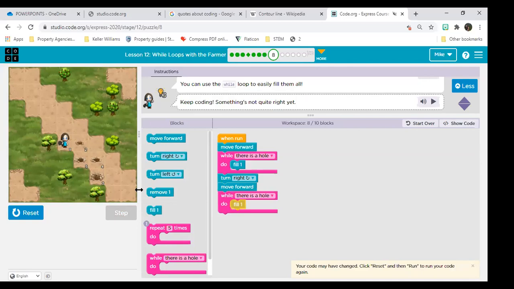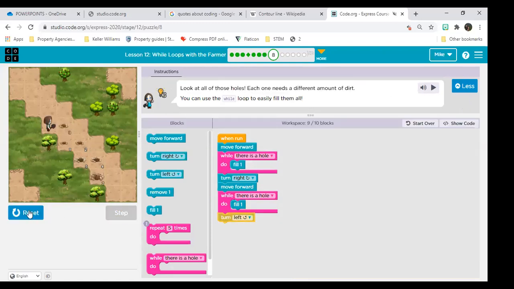And then let me ask again, now that we're coming down this way, I want to turn again. So which way am I going to turn now? If my character is facing down and I want to turn this way, which way will I turn? There we go. And Karina and Lesedi said we are going to turn left. Let's reset and run.